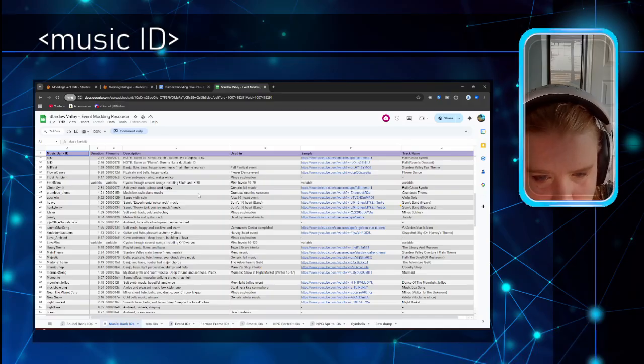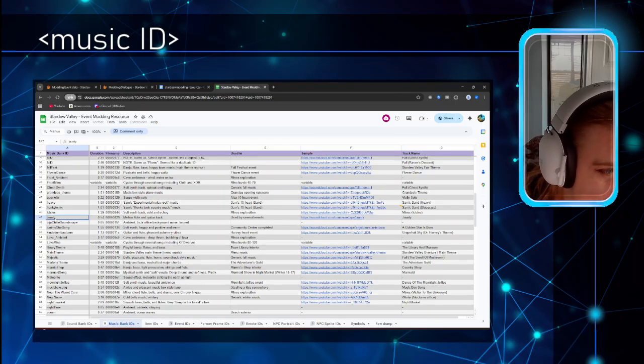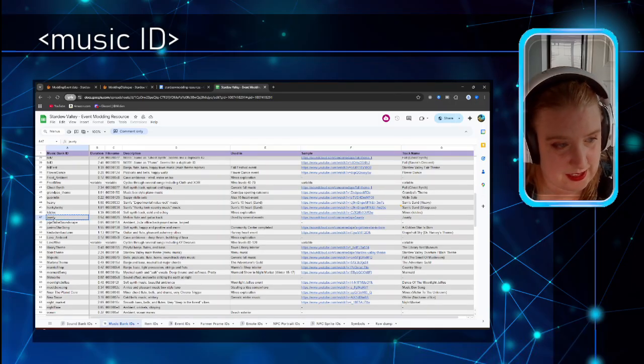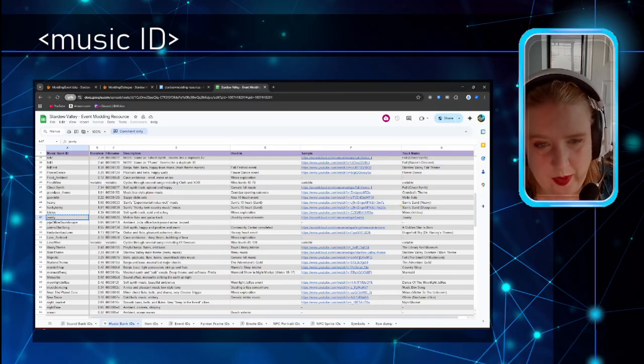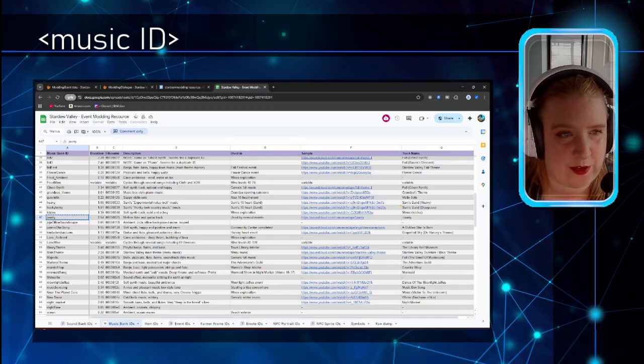I think I'm going to use this one. Jaunty. I'm going to copy that. These are set to comment only, so you don't have to worry about accidentally overwriting it. Just look up here, make sure it says comment only.